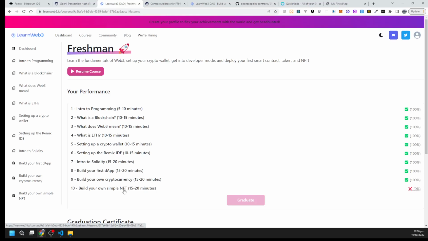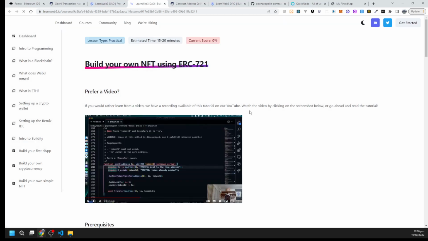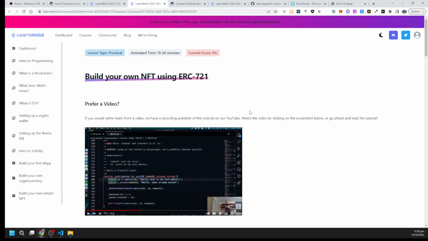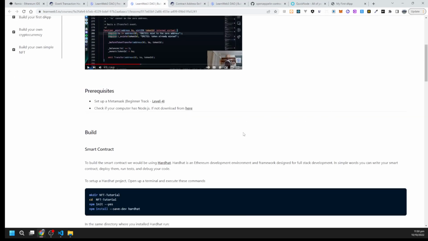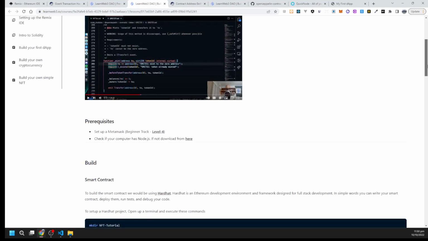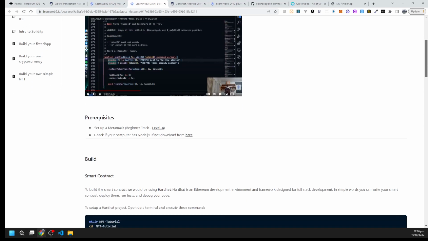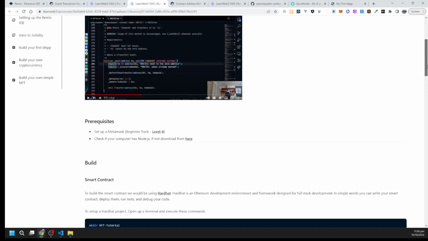Now let's move on to the final step. Build your own simple NFT. Okay. If you prefer a video, then you can see the video here. Now we are going to implement it. So let's see. Set up a MetaMask.